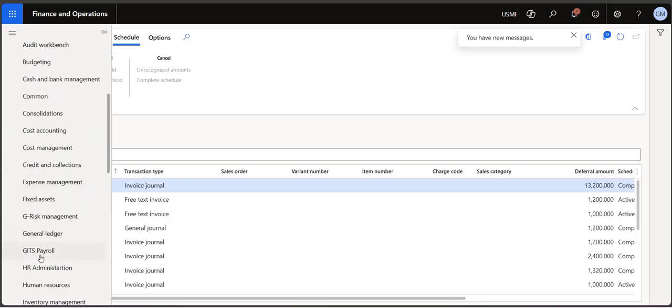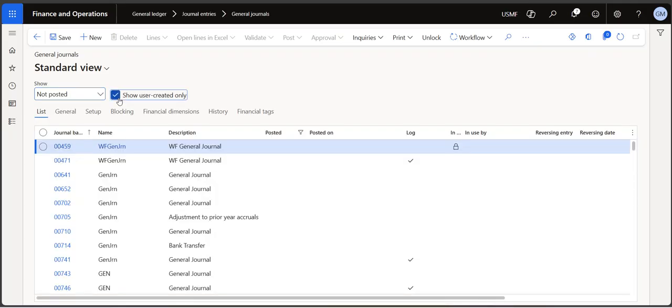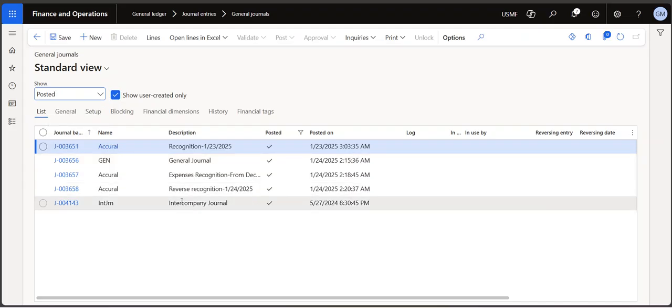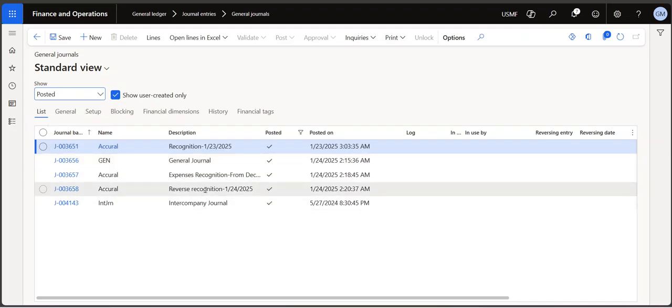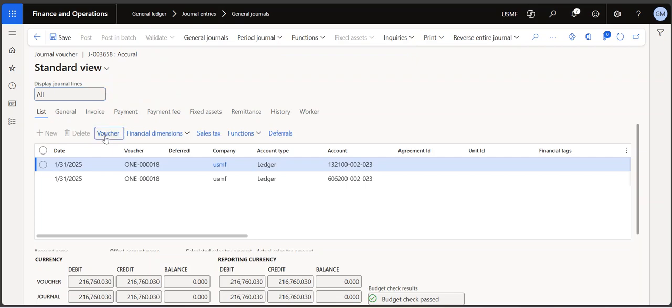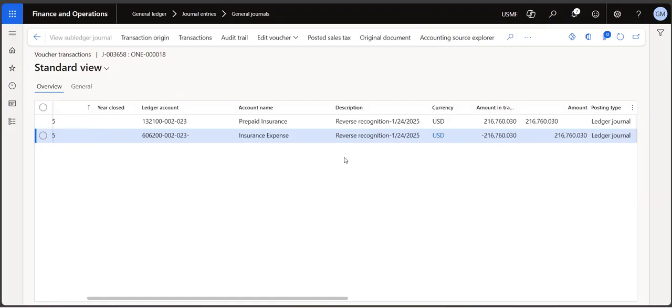Let me go back to the general ledger, general, and let me select posted. Okay, now you can see this is the accounting entry which is posted for reversal. So in reversal, what will happen? Let's imagine the prepaid insurance was previously created. Now it will be reverted back to the debit and that insurance account will be credit.